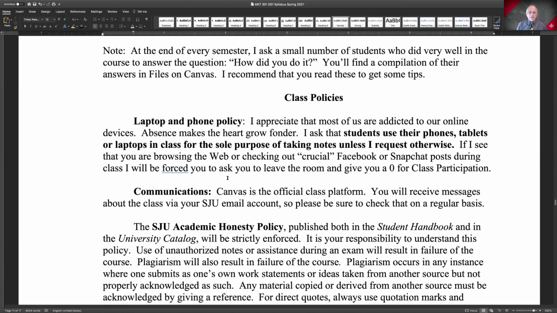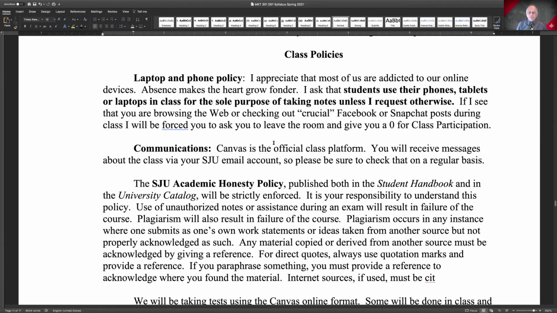Okay, class policies, the usual stuff. You can use your devices in class if you're using them to take notes, or perhaps you're actually using them for some kind of a project. Otherwise, of course, if you're just updating your status on Facebook or uploading a TikTok video, I ask that you not do that.